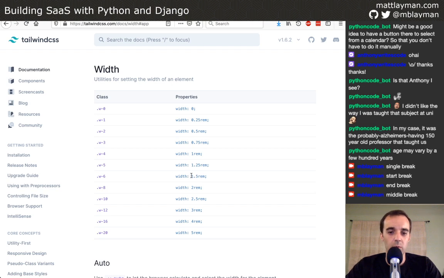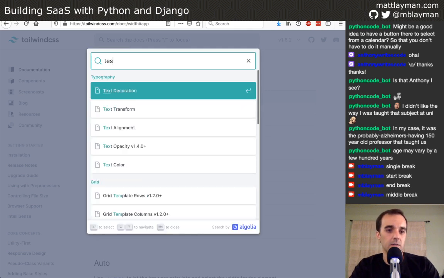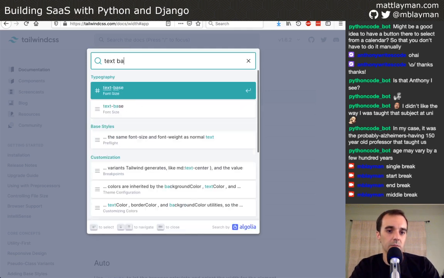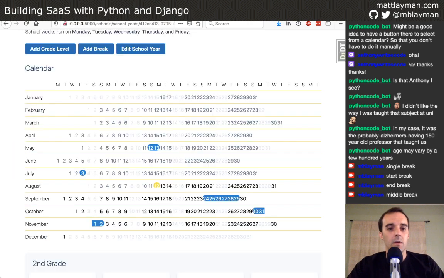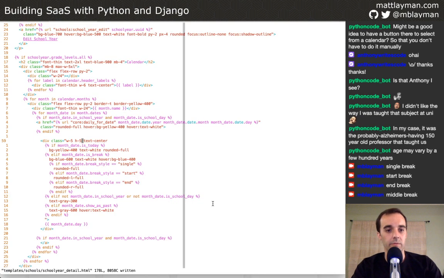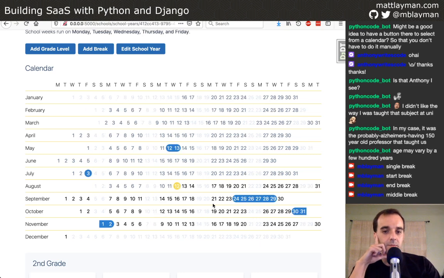So look, this is 1.5 rem. So let's go to the text heights. Text base says it's 1 rem. I don't know how that works. It's surprising to me. Okay. Clearly though, whatever the case, the 5 sizes is no good. So let's return it to the 6.